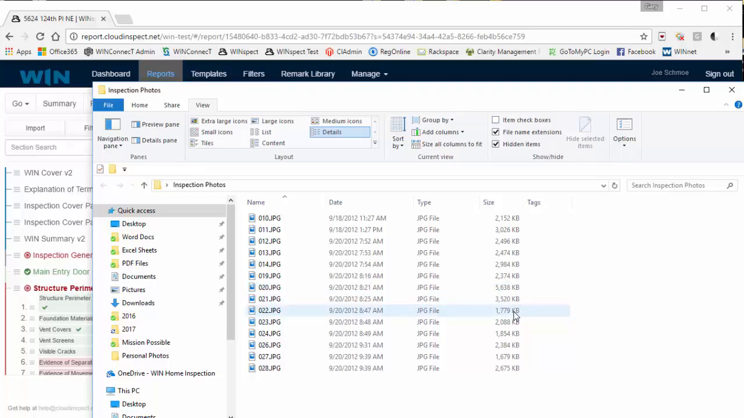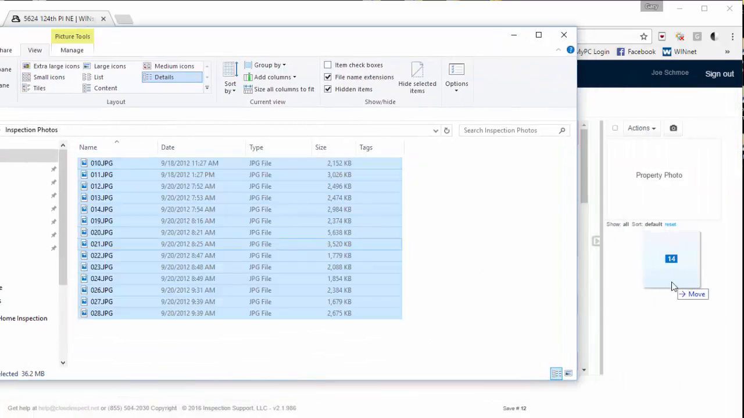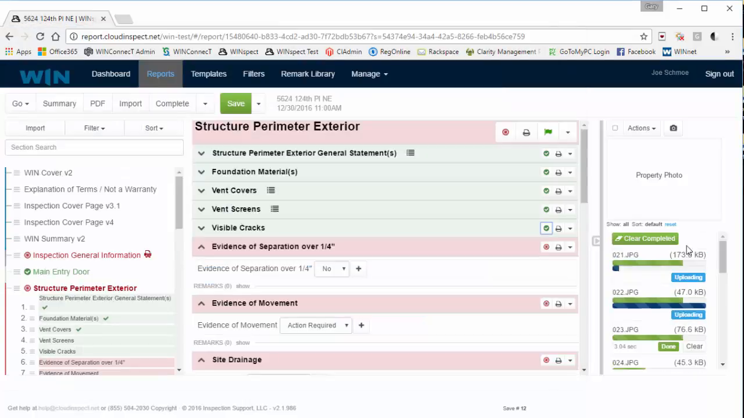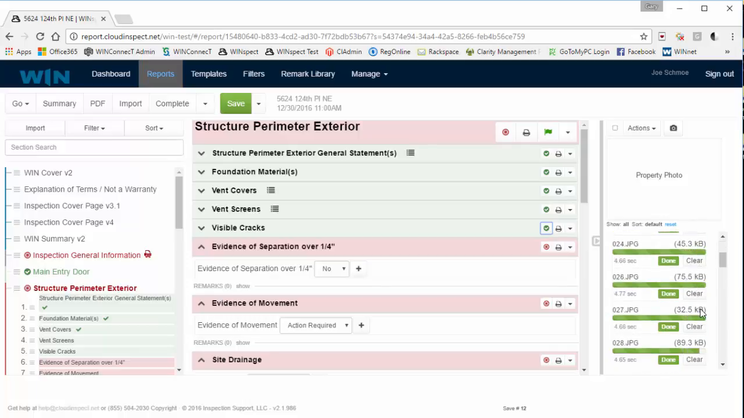And so when you bring them in, here's a 2 meg picture all the way up to a 5 meg picture. And so if I go ahead and I just take these photos and I just drag them into my report, see how it compresses them, right? 45K, 75K, right? These are not the original sizes. And if you are going to be in a situation where you need to provide original photos for arbitration or something, you're not going to be able to rely on the photos that WINspect is storing.